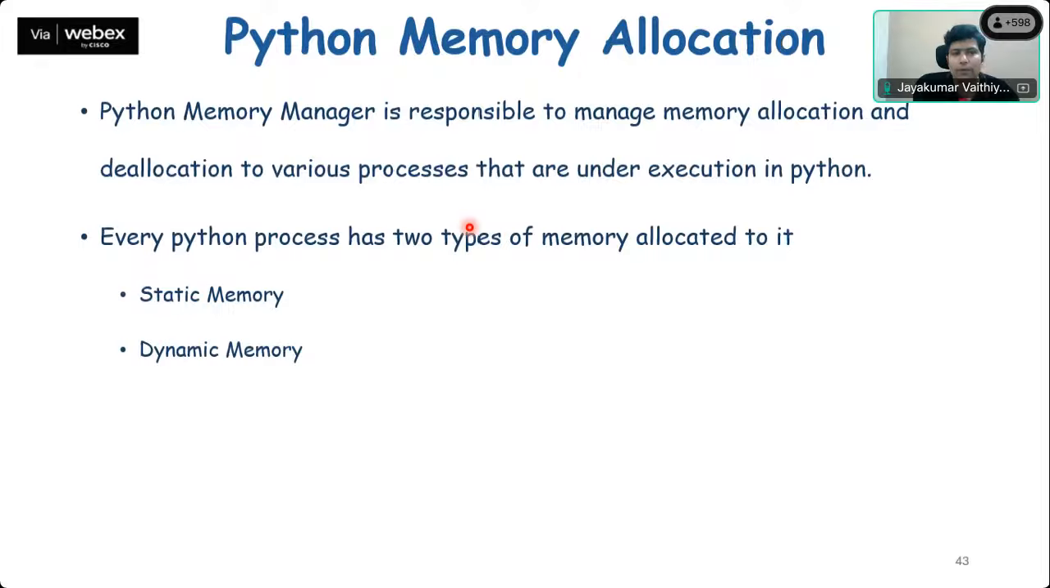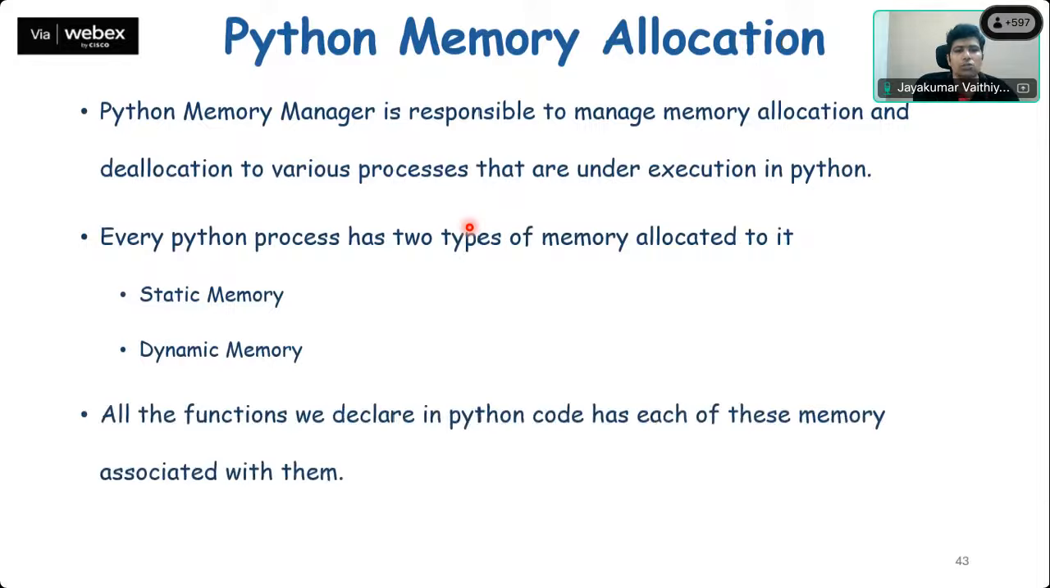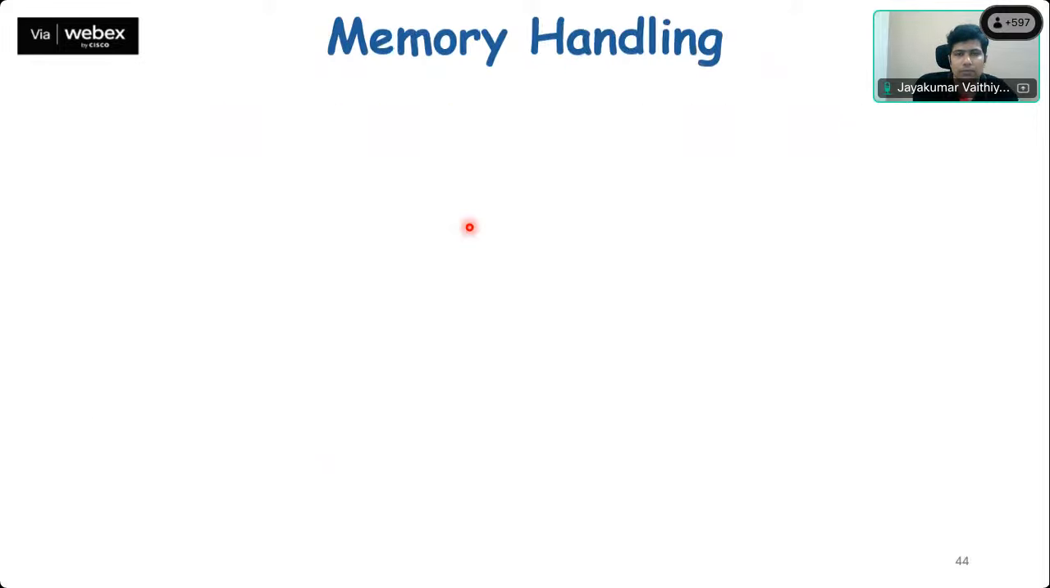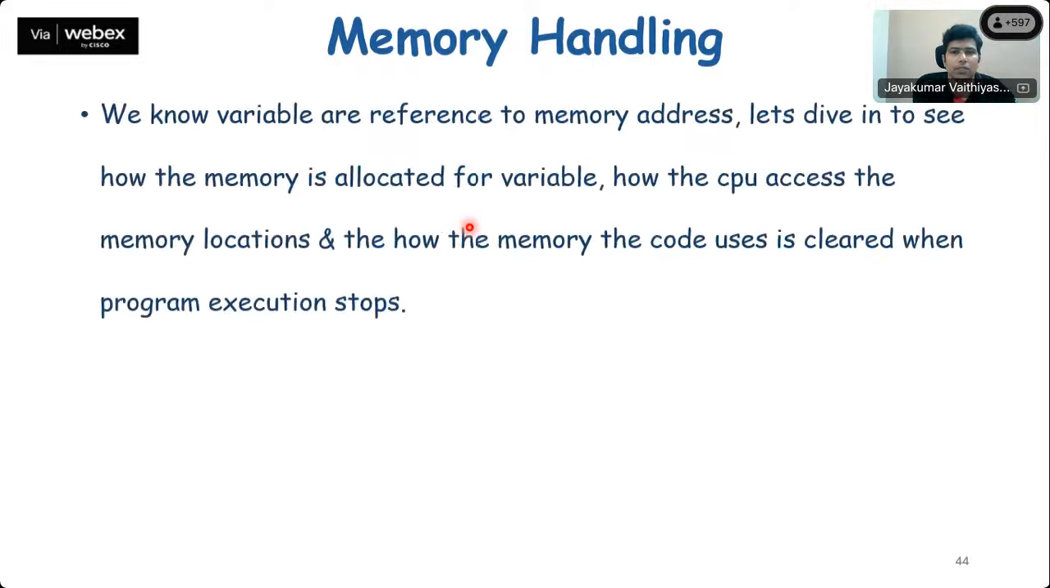Okay. So again, Python contains 2 types of memory allocation. One is static memory, one is dynamic memory allocation. Okay. So all these functions we are able to declare in Python code, and each and every one has memory associated with it. Okay. So this is a very important topic in programming. So we need to handle our memory.